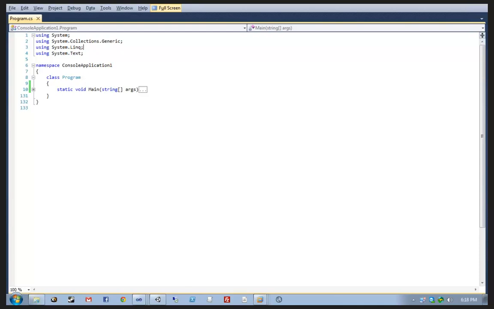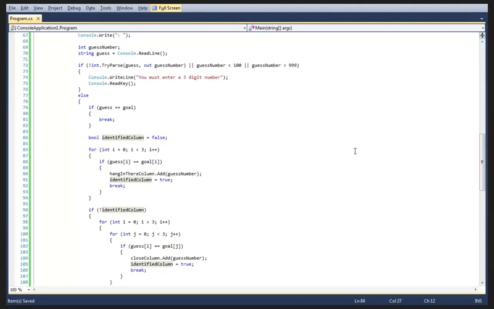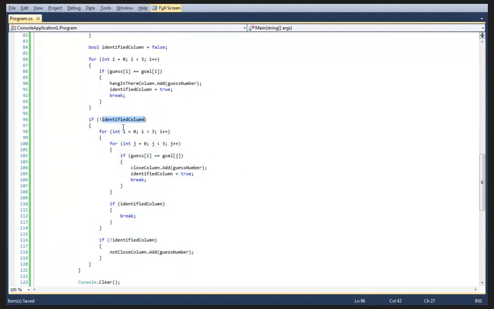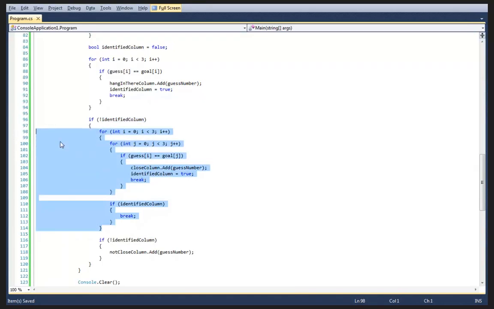Okay, so how do you make sure that the guess is not added to the close list when it's hang in there? Well, that's a good question. The way I did it was I have a Boolean called identified column, and I initially set it to false. Then I check to see if it goes in the hang in there column first, because the hang in there column is the most specific one that it can go in. If it does go in the hang in there column, I set identified column to true, and I end the loop. Immediately after this if statement, I have another if statement saying if we haven't identified the column yet, meaning if this had never executed, then we know it's either close or not close. So then I get the Cartesian product to check to see if it's close.